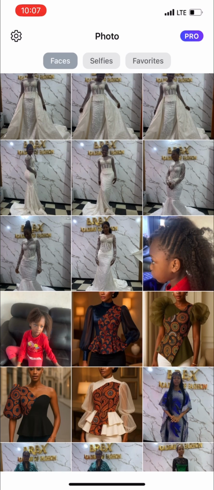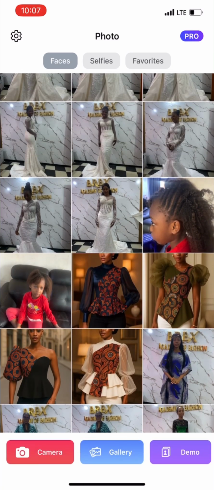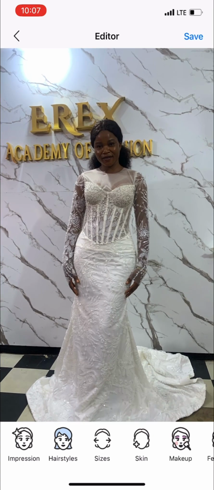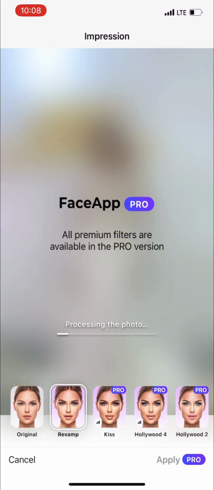So I just picked one photo from our advanced class pre-shoot for wedding dresses, and I'm editing this photo. It gives you the impressions, the hairstyles, the sizes, the skin, the makeup, and other features. For now, I'm not going to use any of the features. The impression is okay. We see original, revamp, and others. The ones that are written pro are actually paid. Even the revamp too is paid.